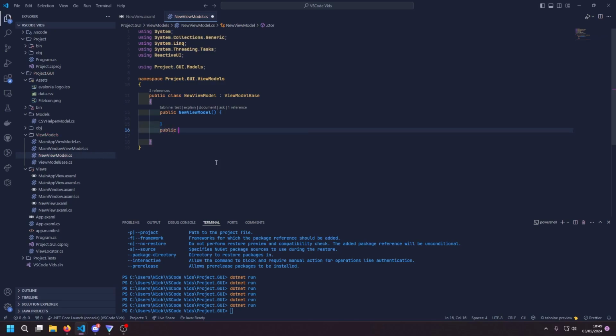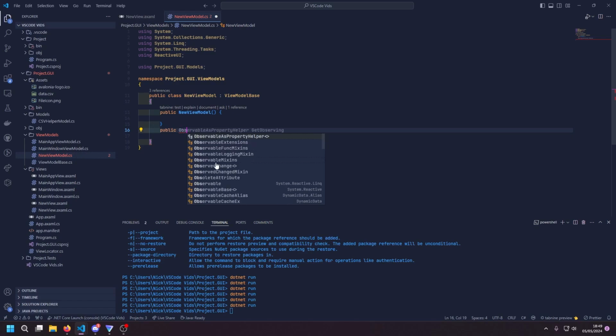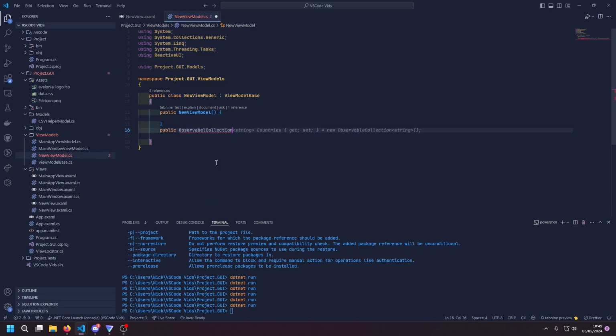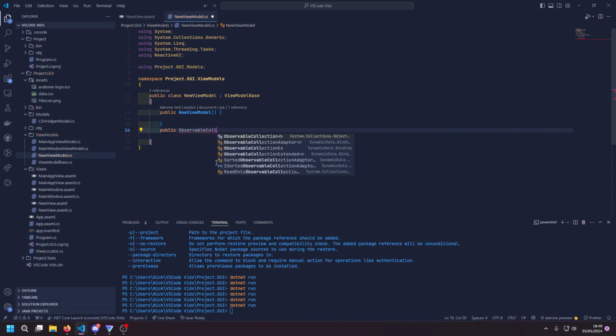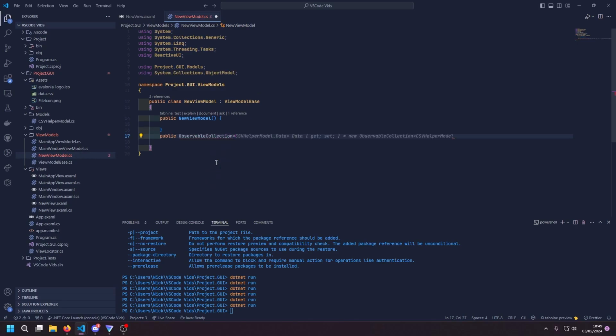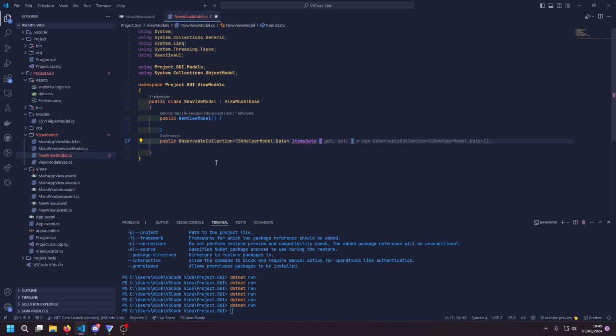What we need is a public observable collection. I should spell it right. Observable collection. And in here is going to be the data type. So in my case, it's CSV helper model.data. Remember, that is the class or the struct where your CSV data is saved. Give it a name, items data, because that's what I bound it to. And yeah, we'll just give it a getter and a setter.